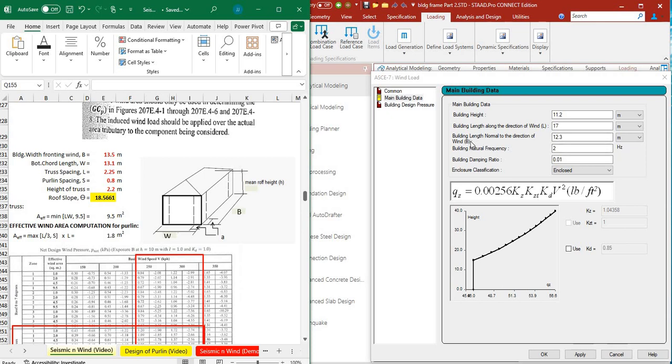Tapos, yung building length normal to direction of wind, let's say yung wind in this direction, ibig sabihin ng normal, that is 90 degrees. Kaya ito yung B. Okay? Ayan o, letter B. This is also building width, fronting width, or that is the building length normal to the direction of wind. Okay guys? So, hopefully di kayo malito dyan.